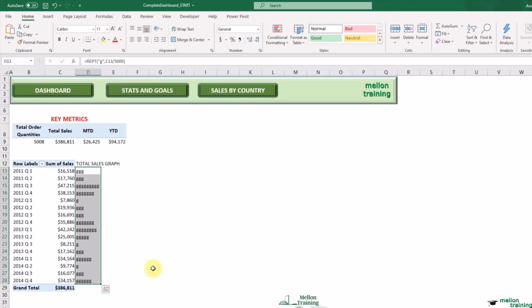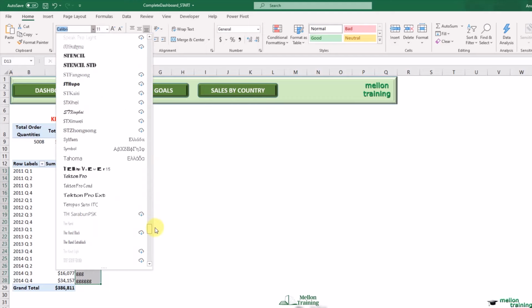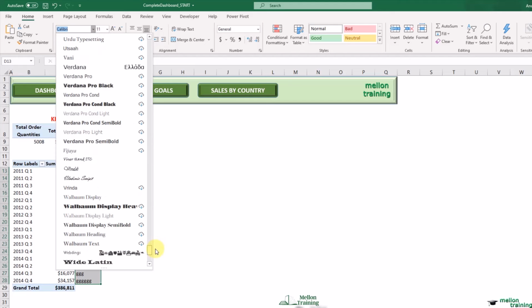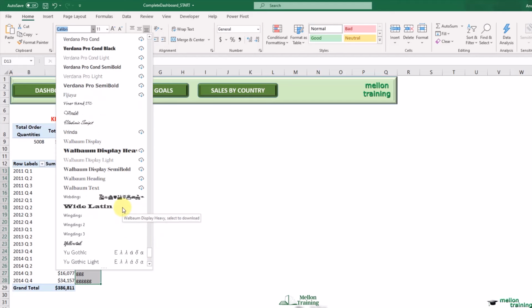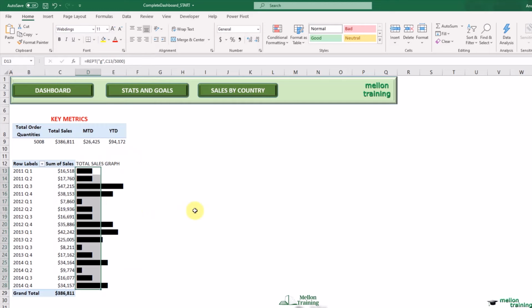Now it's time to change the font. Highlight the cells from D13 to D28, and from the Home tab, choose Webdings. And the letter G is converted into a square icon. Also, change the color to blue.